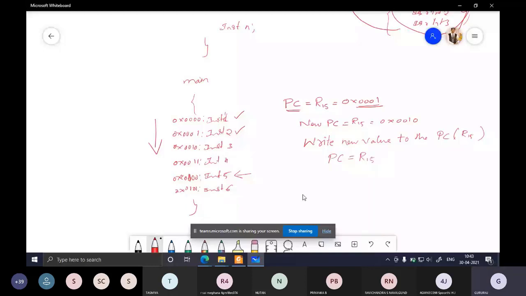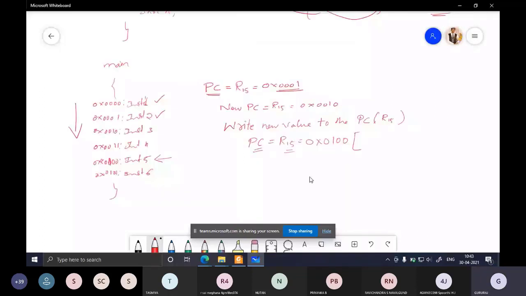So how will I update it? What is the instruction I need to execute after instruction 2? It is instruction 5. So what is the address of instruction 5? It is 0x0100. So I will write 0x0100 into the register PC, or R15. How will I write this? Using an instruction. Let's say that instruction is MSR 0x0100, comma PC. We shall talk about MSR later.